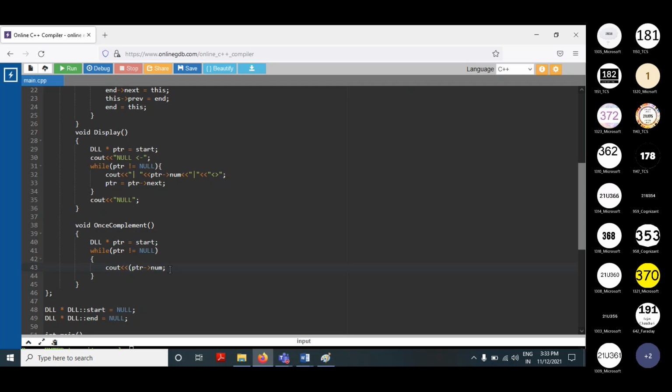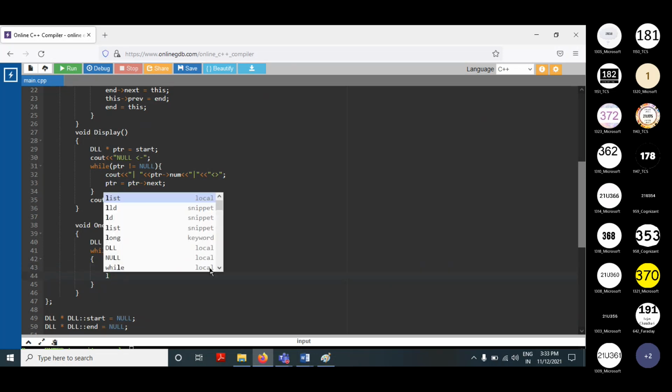So how to get the not of it in C++? We can get it by this operator, the not. By using this, 0 is converted into 1 and 1 is converted into 0. This is called not. This is a logical operator, the not operator. All right, so this we will print now, and ptr is equal to ptr's next.